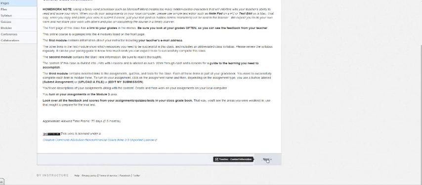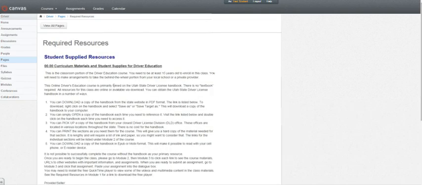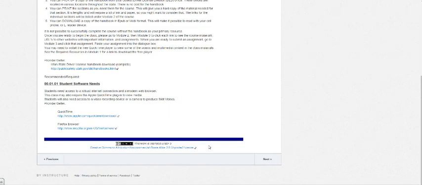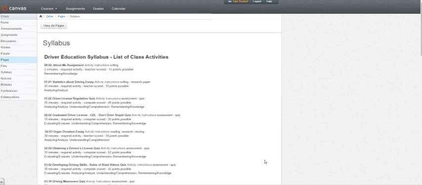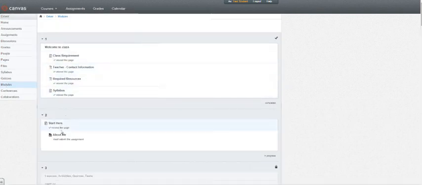Then you would just hit next down here. That would take you to the next assignment. There's my contact information, and you can go previous. We'll keep clicking next. This tells you what you are supposed to bring to the table. We'll hit next, and all sorts of things. So I'm going to go back to modules, and those were the things that got us here.